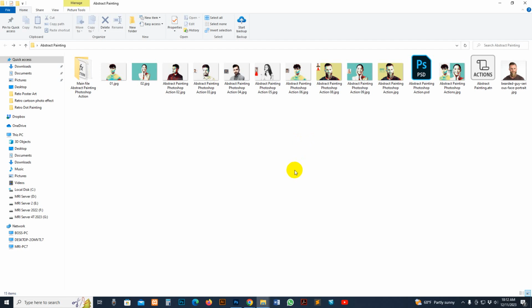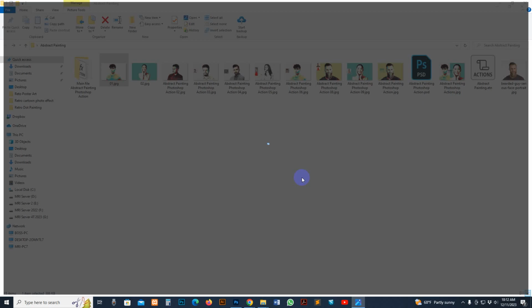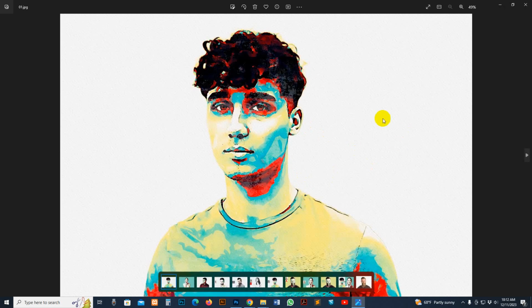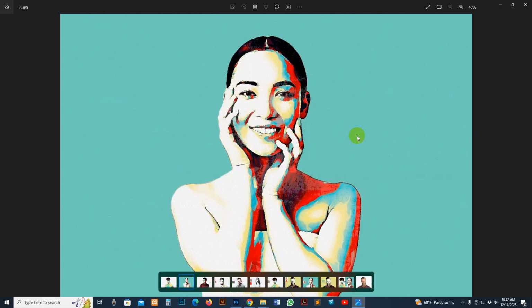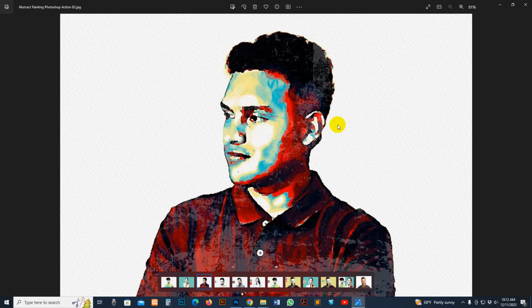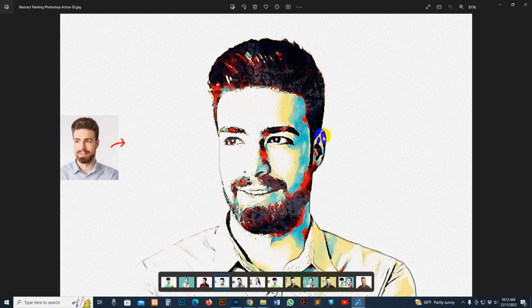Hello there. Today I'll show you my Avastic painting Photoshop action, how to use it and customize it. I'll show you and give you extra tricks. These are some previously applied results. See another effect, and another one.